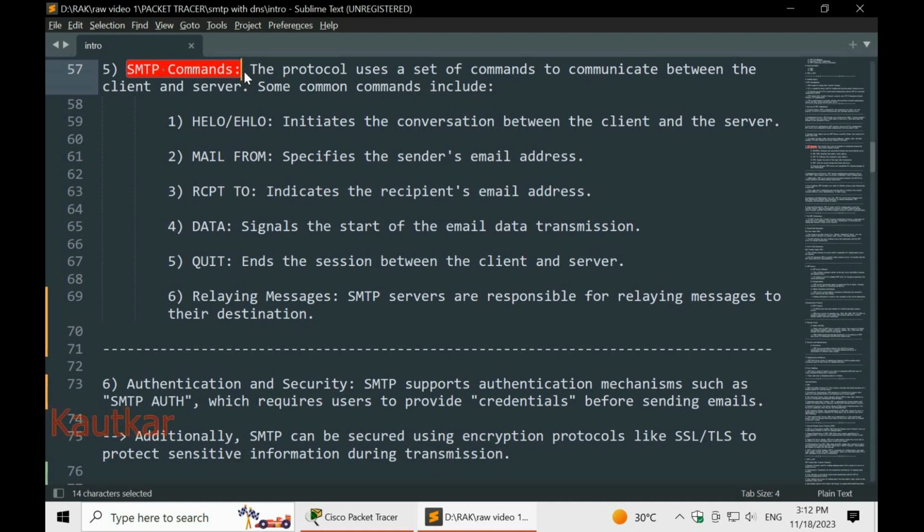Next command is the quit command. It is ending the session between client and server. Next we have relaying messages. SMTP servers are also responsible for moving messages from server to server until they reach their final destination. So these are a few commands we have regarding SMTP.